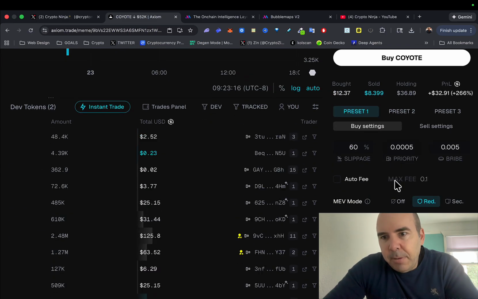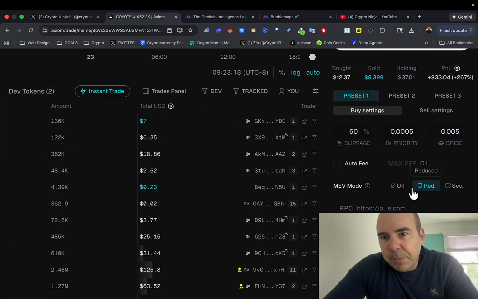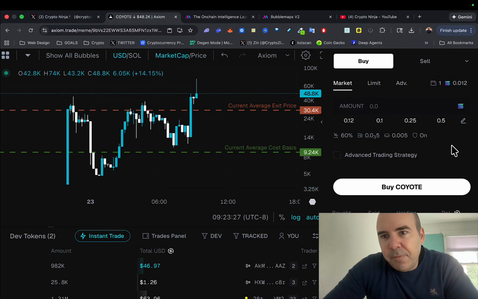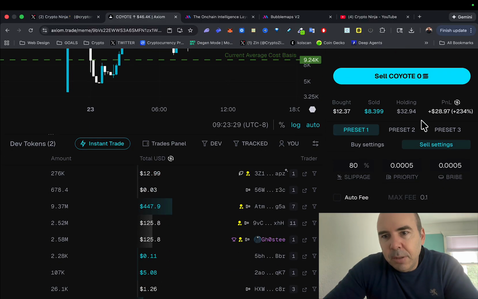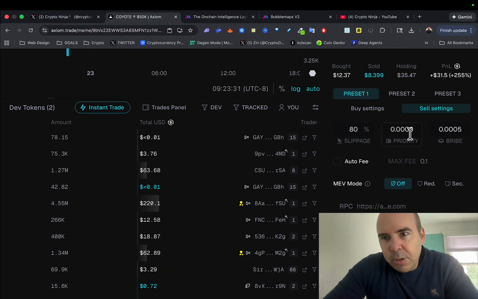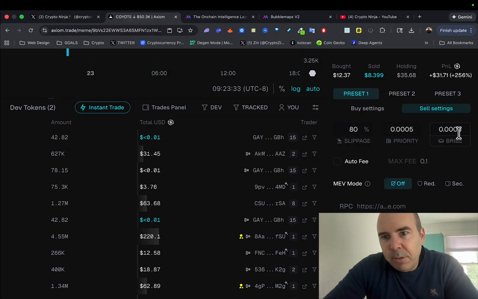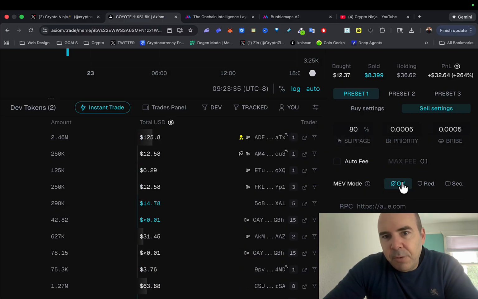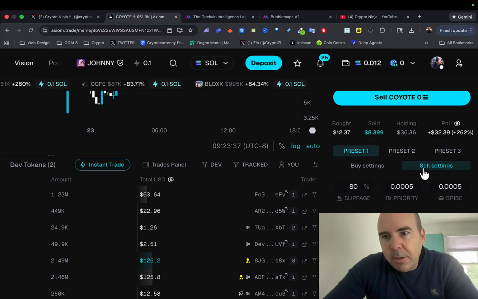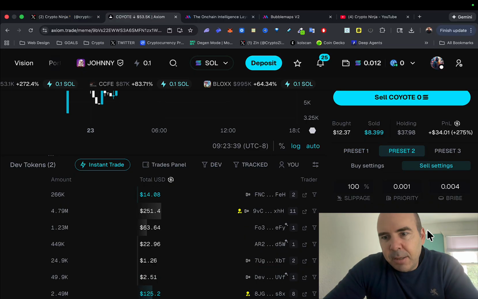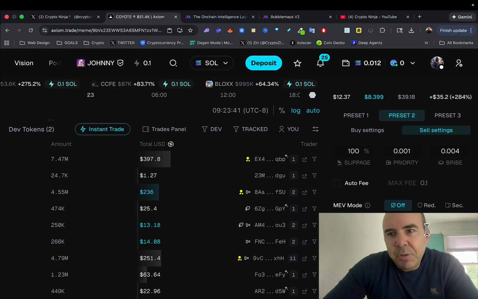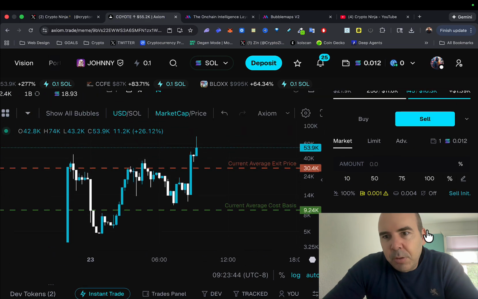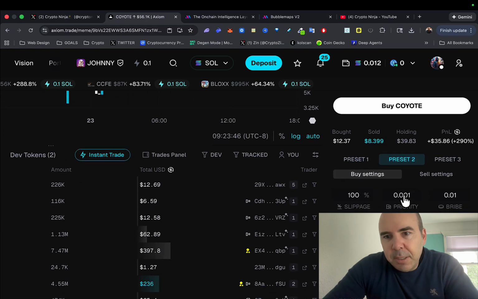Okay, for buy, you want the MEV reduced, and then slippage 60%, 0.0005 priority, and then 0.005 for the bribe. And then for the sell, you want 80% slippage, 0.005, 0.005 bribe, and then MEV protection off. You're not really worried about getting MEV when you're selling. Okay, preset 2, this is close to 1 sol. I would say 0.25 sol to 0.1 sol. Let me go back to buy so I can show you these settings.